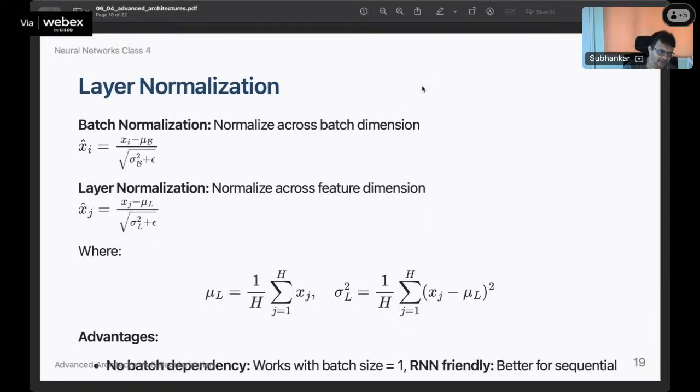Now, the next thing I wanted to tell you about is layer normalization. You remember the batch normalization that we did last class. There, we normalize across the batch dimension, right? If you take mini batches of the data set, instead of normalizing across the entire data set, we do it over the small mini batches. What we can do instead is something called layer normalization. This works across the feature dimension.